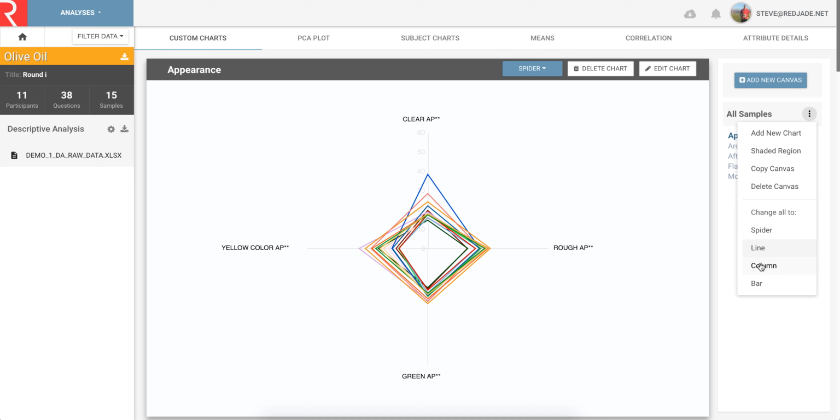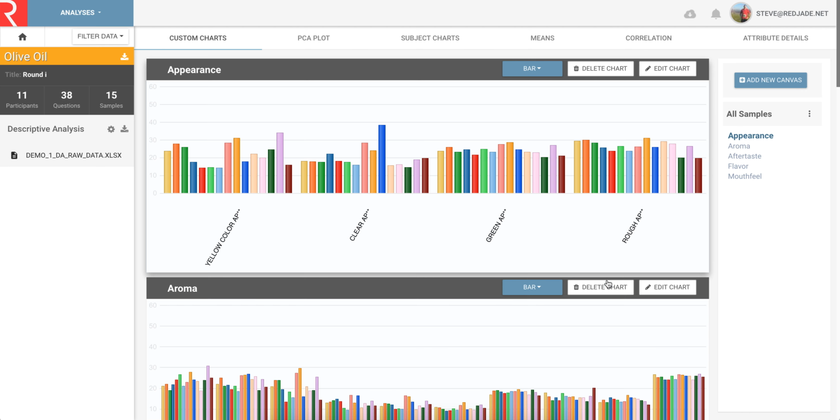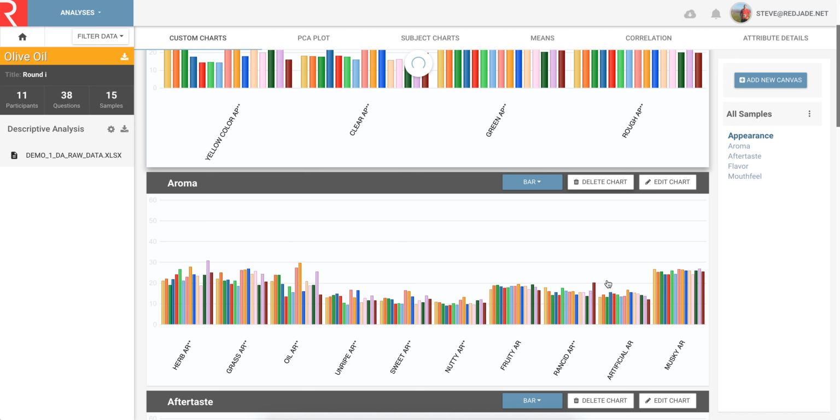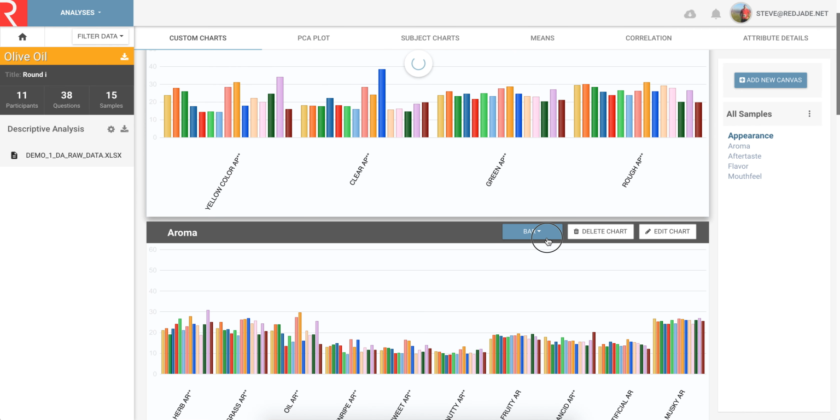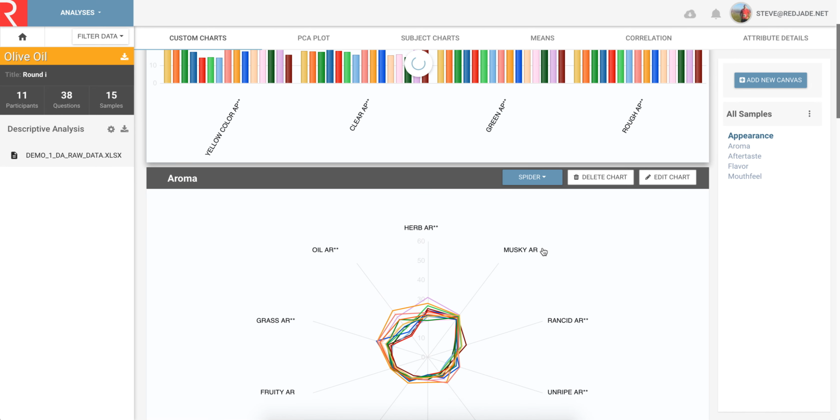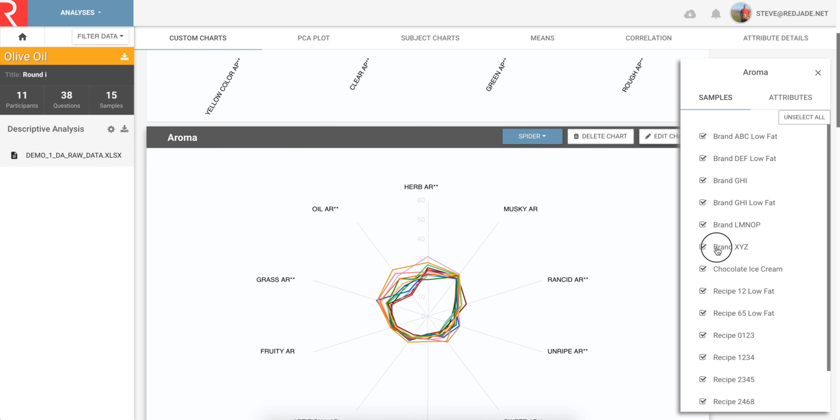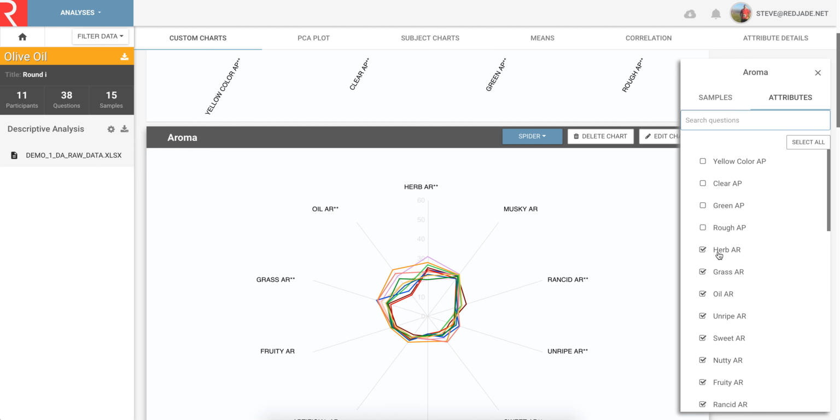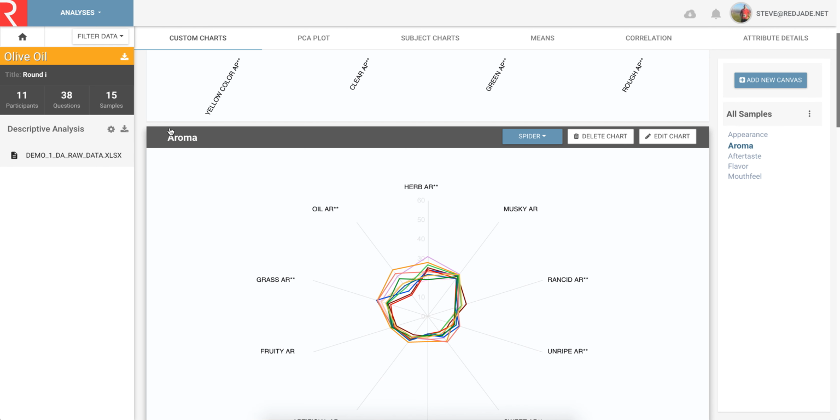As well, I can, for example, change all of my plots to a column. And here you can see that all plots are now changed to a column. And I can change individual plots as well. For example, I can change aroma back to a spider plot. I can also edit the chart. And here, for example, I can include or exclude specific samples or attributes. I also have the ability to include or exclude specific panelists for this specific analyses.